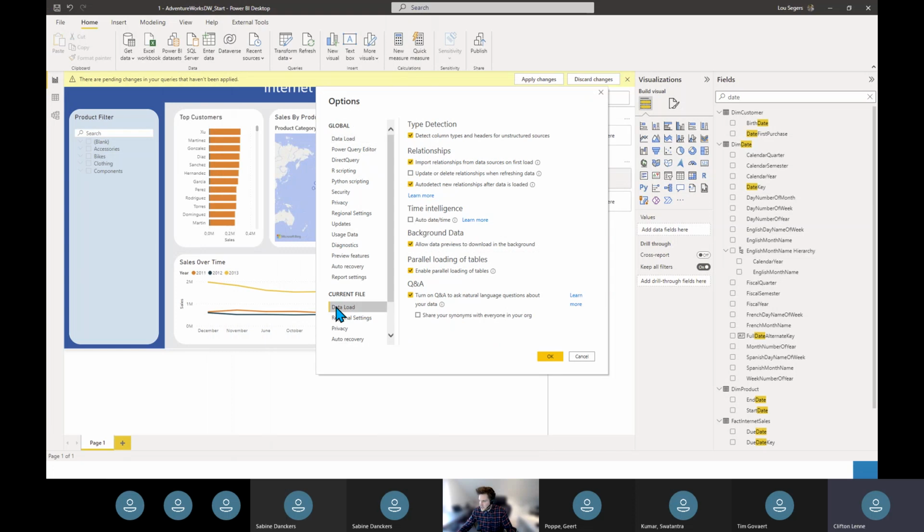If you head over to your options of your Power BI file and you navigate to the current file data load, you have the option over here of time intelligence to enable or disable auto date time. What does this do? By default it's checked. By default it will provide you with an automatic date time table under the hood.